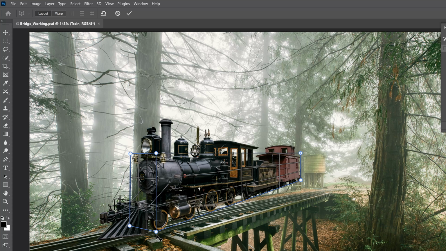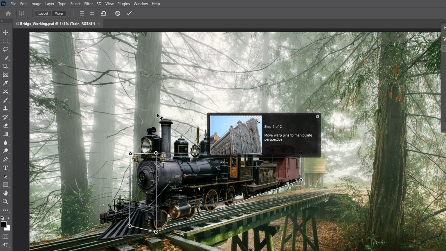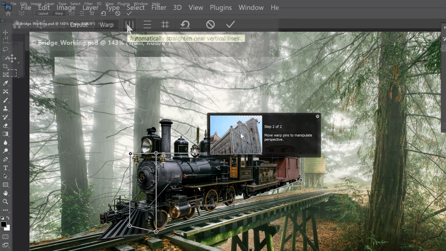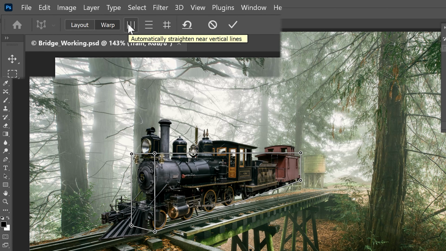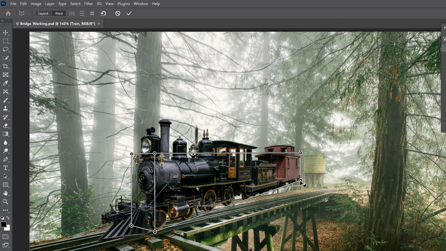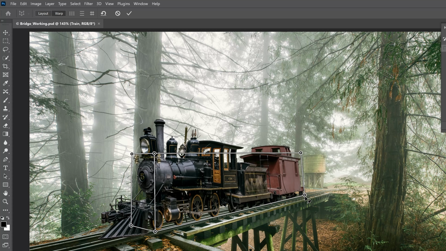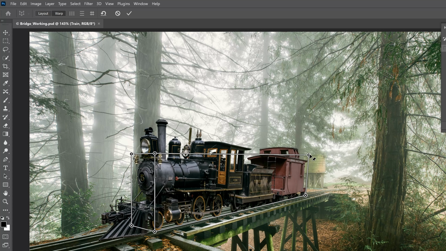The next step, now that we've defined our quads, is to go to the warp setting on the options bar. Click warp. And this is where the magic happens. So I want to go ahead and click the automatically straighten near vertical lines. Then I'll go ahead and use my pin tool here to warp my train to fit the tracks.